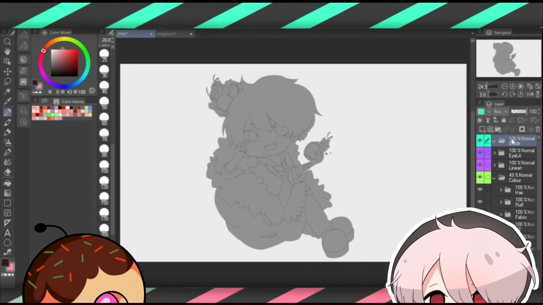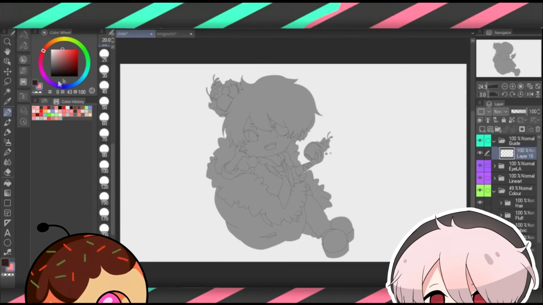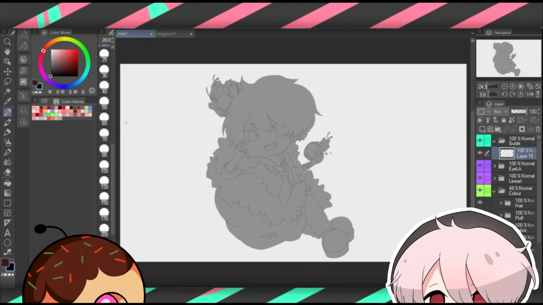Now another thing that I will show you which I don't use is the reference layer technique.